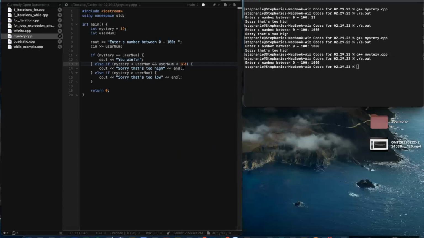All right, so now we defined that range. How are we going to do it so if they enter a negative number, they get a different message than, sorry, that's too low?